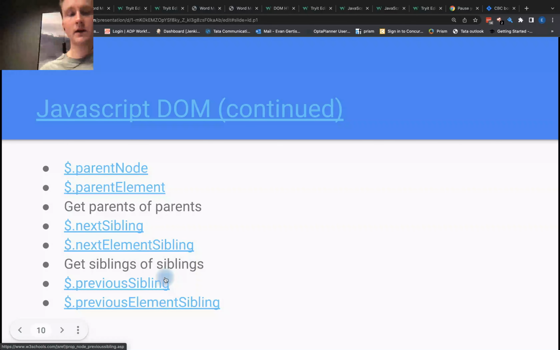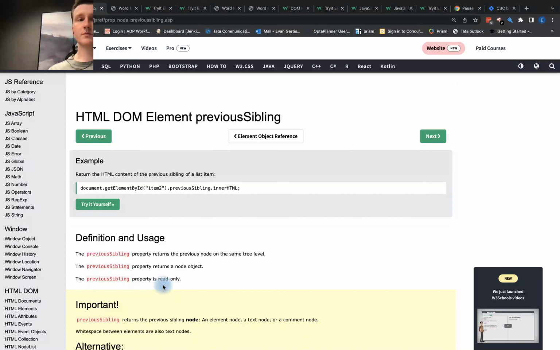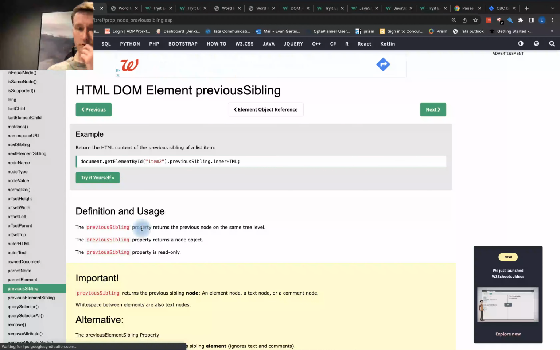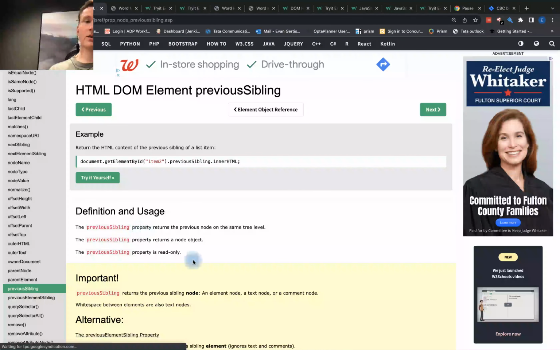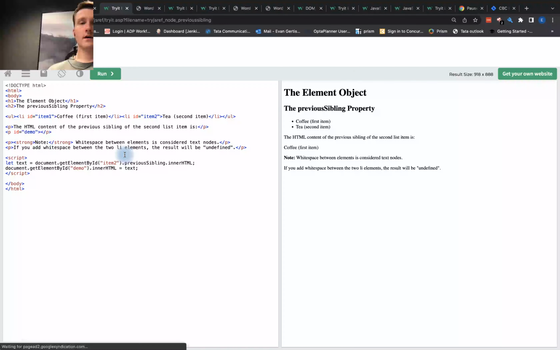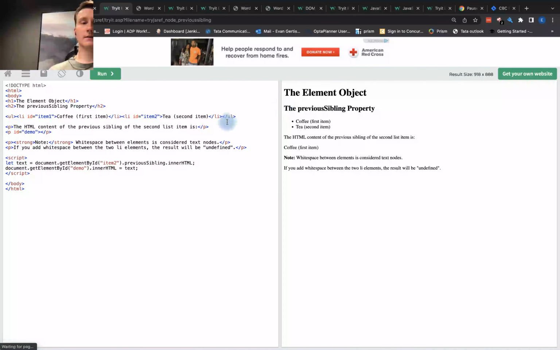Alright. Now we can get the siblings of siblings, so we can use previousSibling. The previousSibling property returns the previous node on the same tree level. It returns a node object, and the property is read only. So we go ahead and run this. Here we have the element object in the H1. This is the definition of what we're dealing with here, right? The element object. And here we're getting the previous sibling of item 2. So item 2 is right here. The previous sibling is coffee. That's what's going to be returned when we set the innerHTML of demo.